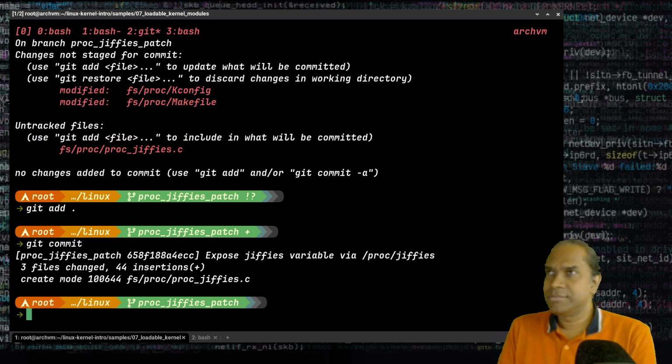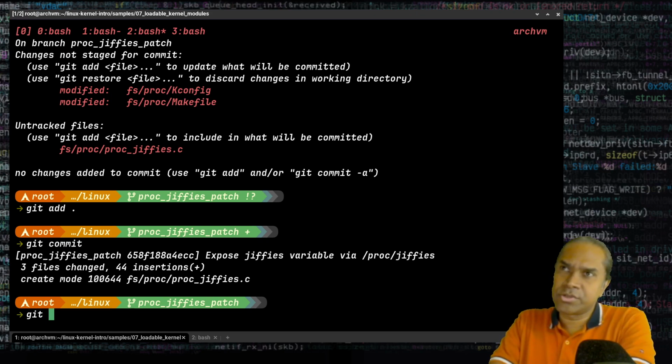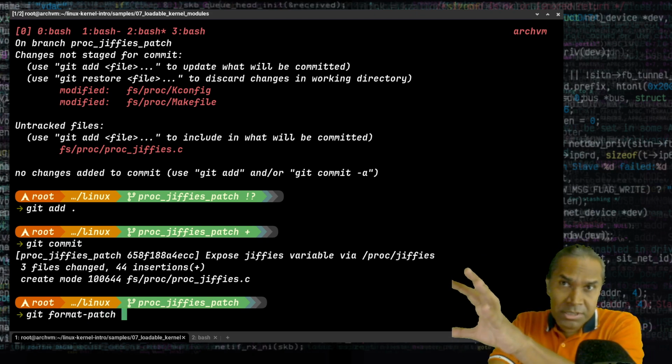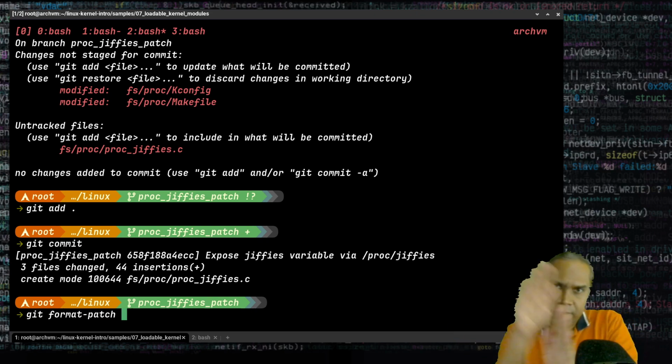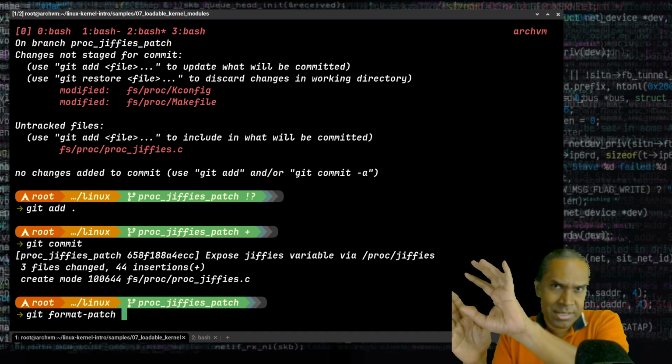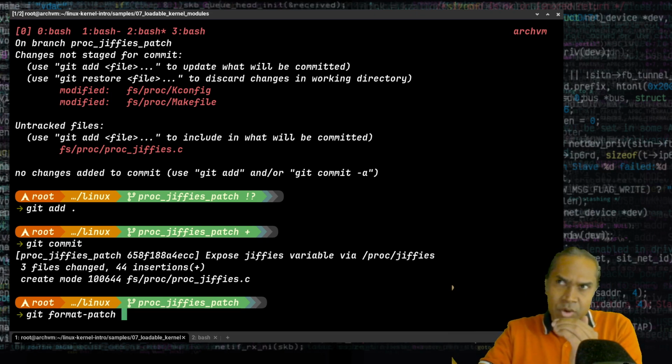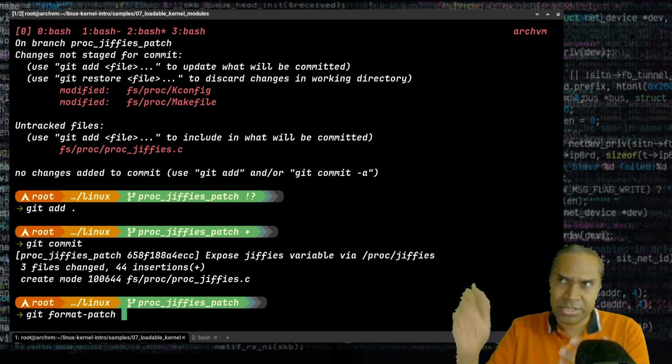Once it's committed, the next step is to create a patch out of this. If you want to create a patch file separately, you can use a git command, git format-patch. Right now I'm in the proc jiffies branch, which is a fork from the master branch, and that's where I made all the changes. I made one commit. Now that commit is different from the master commit, right? So git format-patch will give you a patch based on the difference between the proc jiffies branch and the master. So that's what it does.